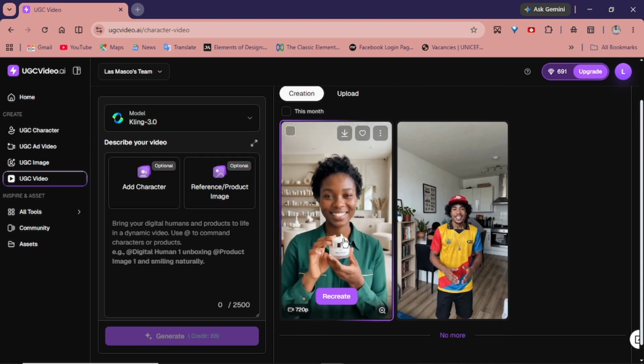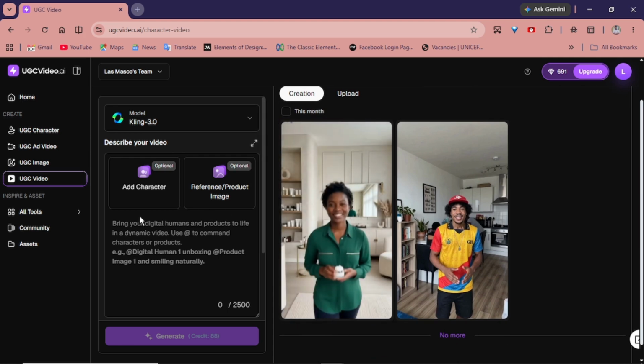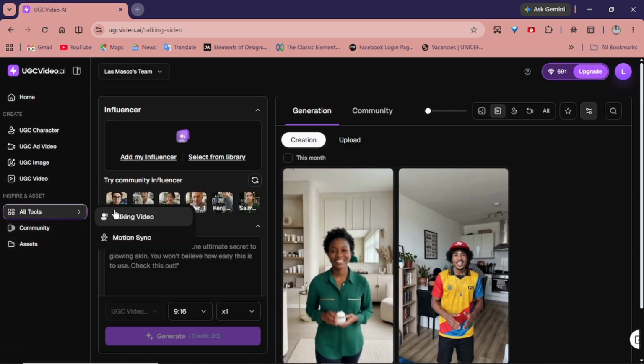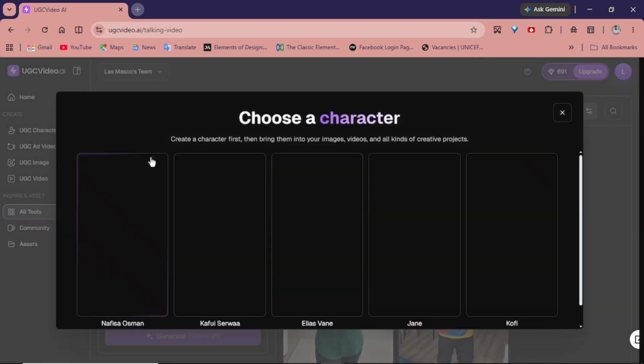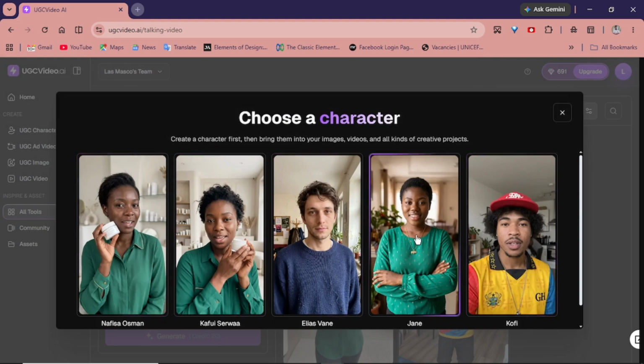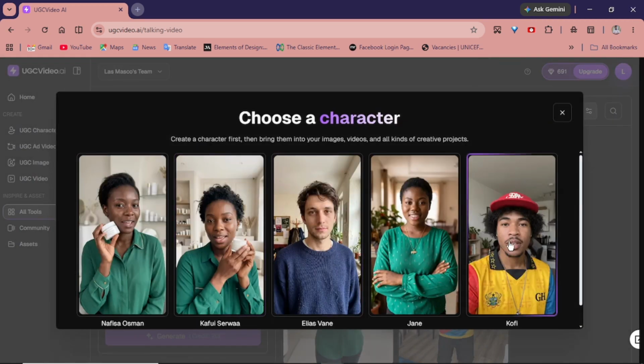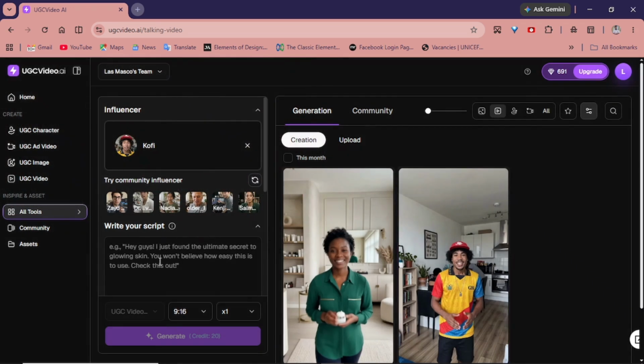This is nice. So the next one is a talking video. You can also generate a talking video, and you can also generate motion sync video. So let's see how the talking video works. So I want to add my AI influencer. Let me add the guy rather. So add my AI influencer and input what you want to say.